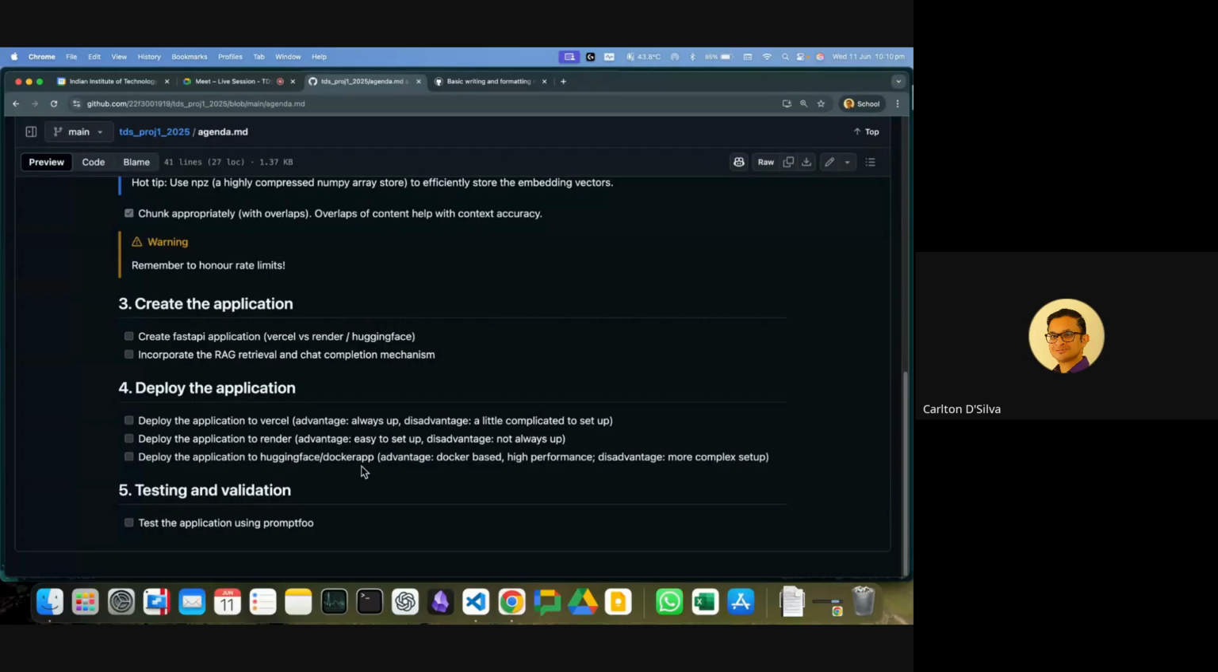The main advantage, of course, is that it's Docker based, so it's fully self-contained. So it's very easy to control what your application does. And it's very high performance for free, which is extraordinary. I mean, they give you a lot of compute for free, which is extraordinary. So that's why we thought it's worth showing you the Hugging Face approach.